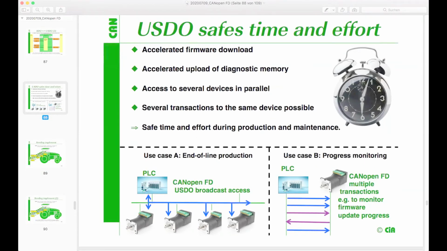I see we have several questions in the chat. I will just have a look at them. You mentioned multiple USDO servers in CANopen. Does CANopen FD also allow multiple USDO servers, although there could be parallel access to a single USDO server?